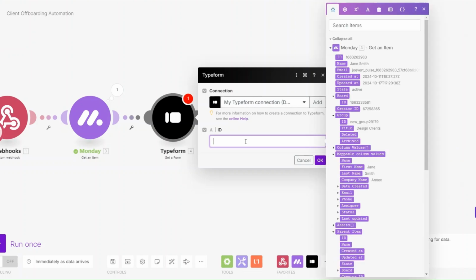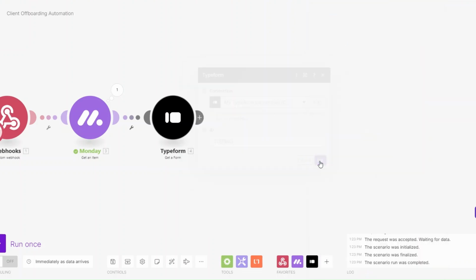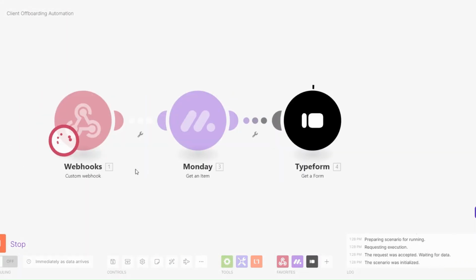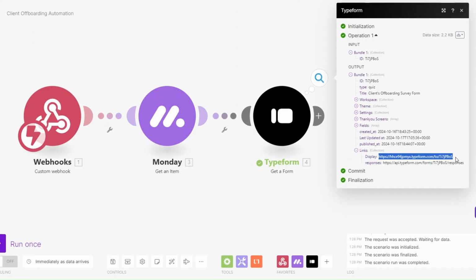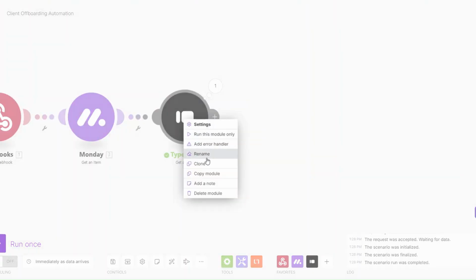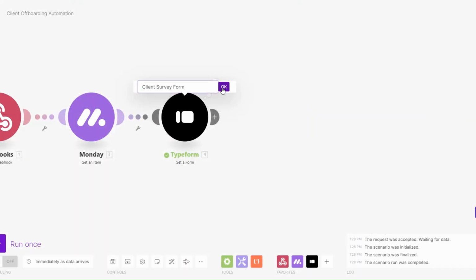After choosing my connection, I'm going to paste the unique ID that we just copied right here. So this is the unique ID we just copied, and click on OK. So we can run this module and see if we're going to get our form. So you can see we're getting our client offboarding survey form with the link of the form, which is this link right here, that we're going to send to our clients for them to give us feedback of our services. So here we can rename this to client survey form and click on OK.